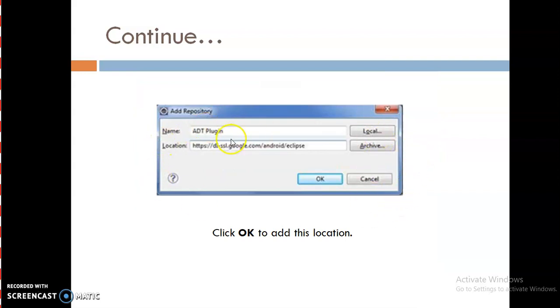In this window, specify the location of installation of the Android Development Tools plugin, and then click on the OK button for installation. Or if you want to install it locally, then first download the ADT zip from the site and then install it locally by giving the particular location, browsing to that location on our drive, and then clicking on the OK button to install locally.